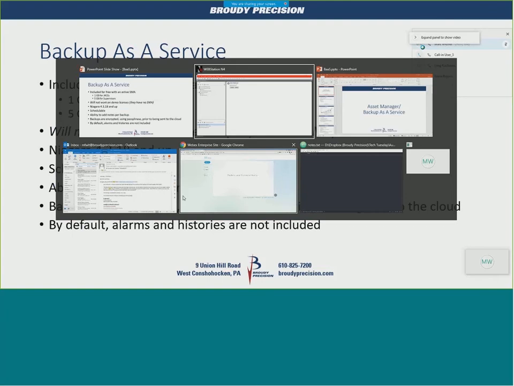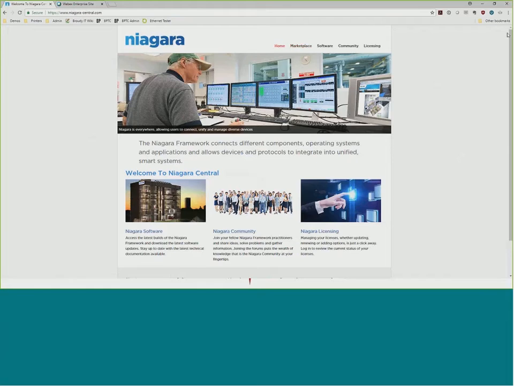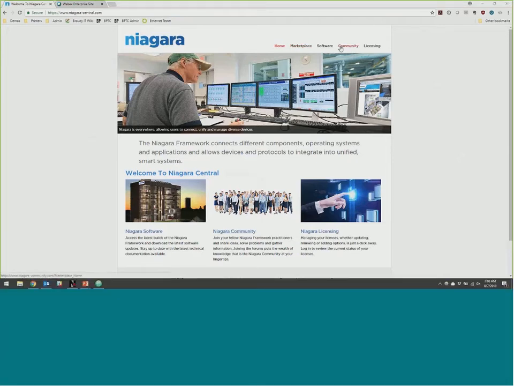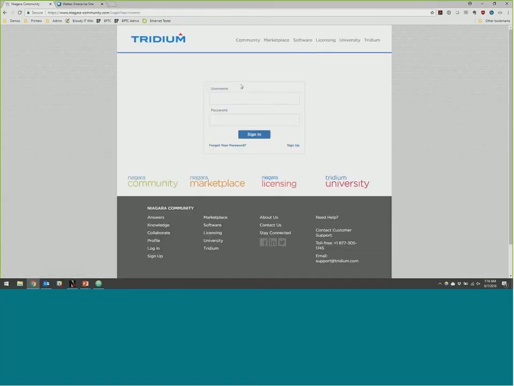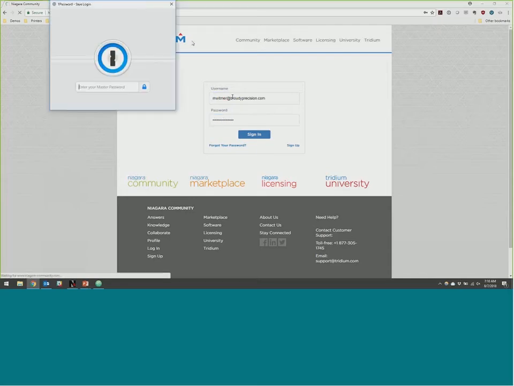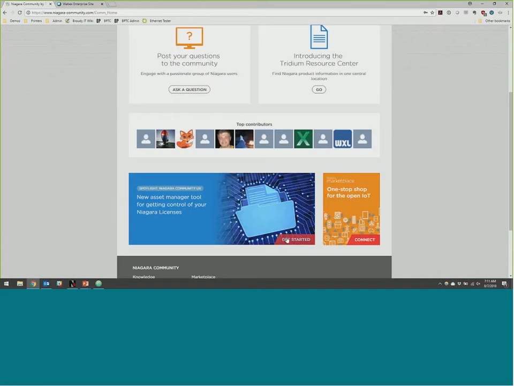And for that, I'll just real quick show you. Just logging into Niagara Community. And because I'm already set up in Asset Manager, you can see it adds a link here at the top. If you're not set up, you have to scroll down to the bottom and do this Get Started with Asset Manager.